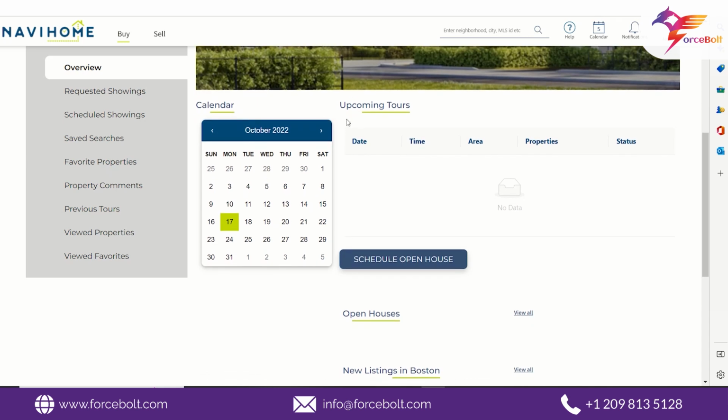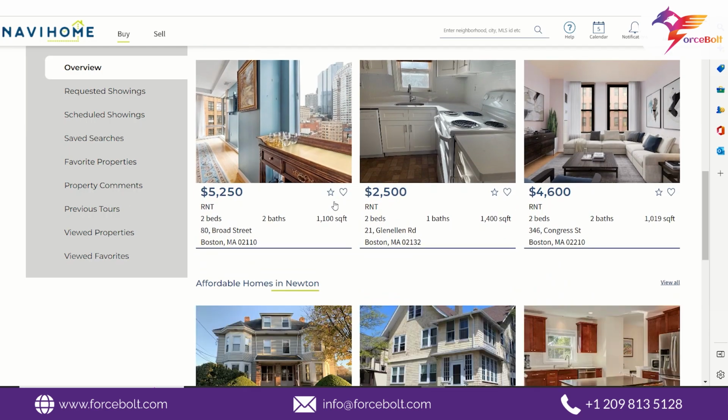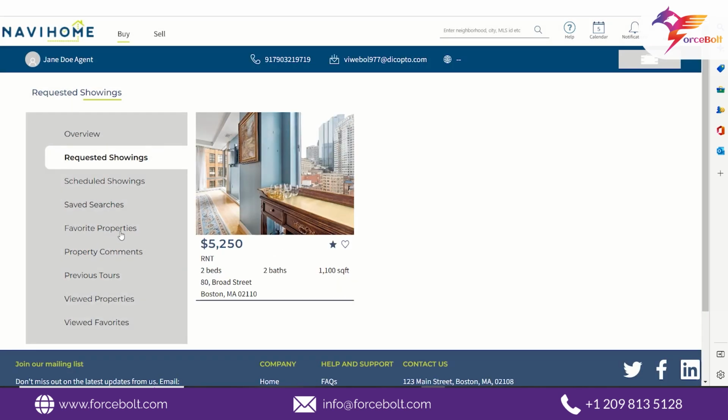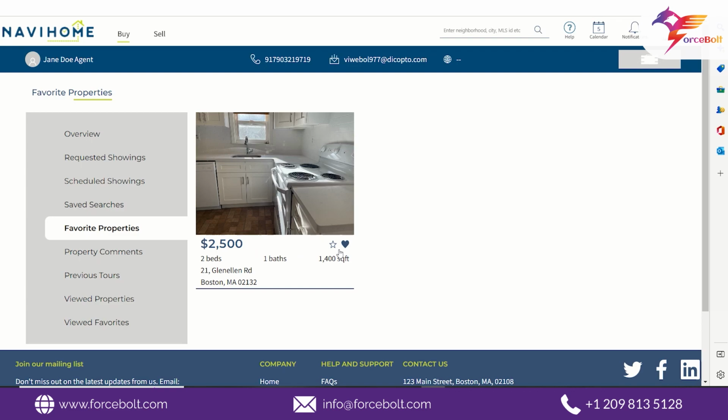Here you can see all the tabs: requested, scheduled, saved searches, favorite, and many more. Now if we scroll down, you can see the 2 icons in the property card here. The star one is requested and the other one is for the favorite. Further, if we request the property at a price of $5,250 and mark $2,500 as favorite, in the requested showing tab, our requested property will show like this. Similarly, in the favorite, the other chosen one is showing.